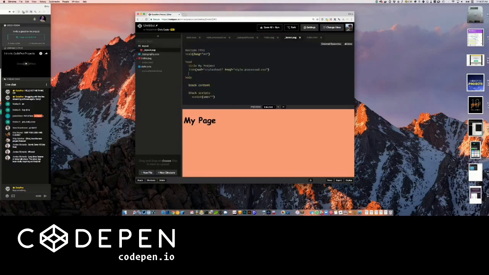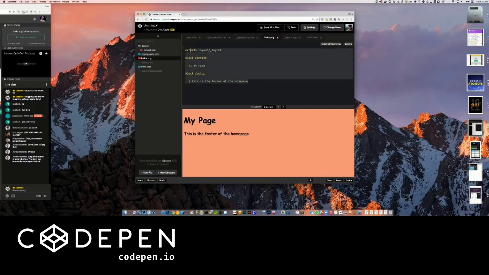So if in our layout, we'll make sure that we have a block footer. That's where that content is going to go. And then this is the footer of my home page. Okay, cool, right? So it's just an abstraction that allows for includes in a really useful way.